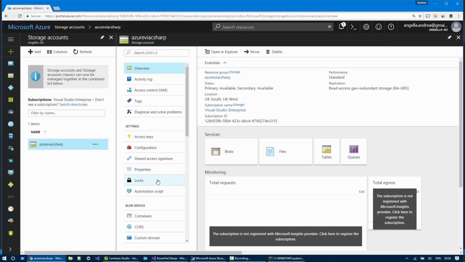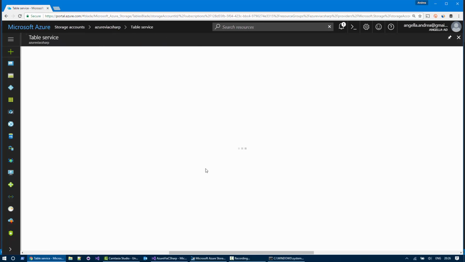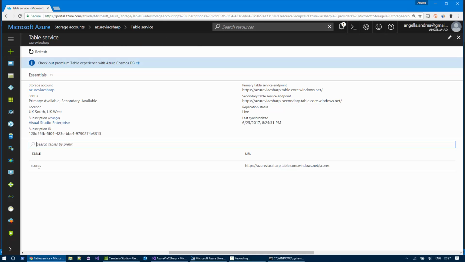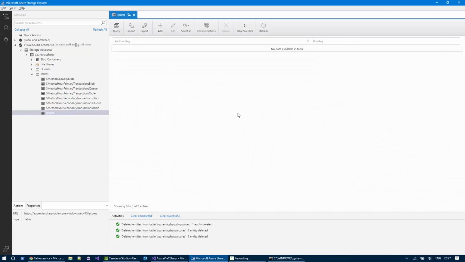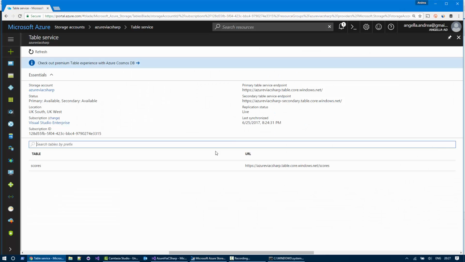So if I run this code, it's going to create the scores table in Azure. Let's have a look in the portal. Here I have the storage account Azure VSC Sharp. I click on tables, and I can see that the scores table has been created. Unfortunately, Azure portal doesn't provide a way to actually look into the table and see what's in there. So we need to use another tool in order to do that. That is the Microsoft Azure Storage Explorer. If I look at the tables here and I refresh, I can see that there is the table, but nothing is in there. We need to add some entities to it. Let's do it.